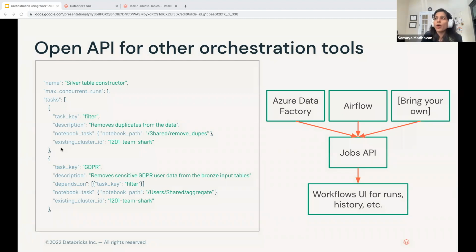So we also spoke about how you can integrate your currently existing Azure Data Factory and Airflow based workflows into using Databricks workflows by using the APIs that we have. So here's a sample JSON that you would use. Or if you have your own orchestrator that you've built, you can integrate that using the Jobs API as well.